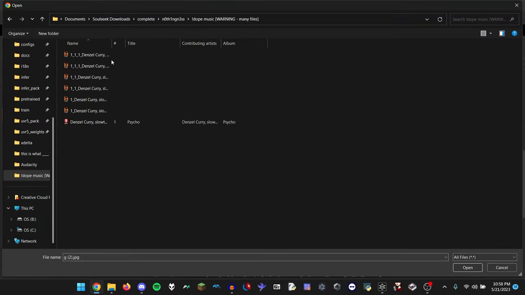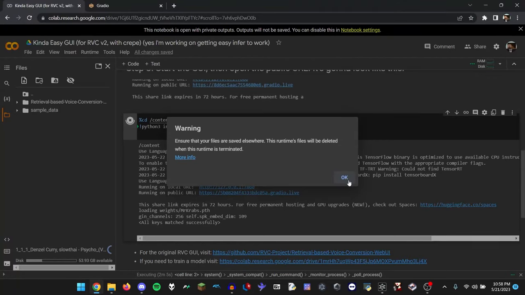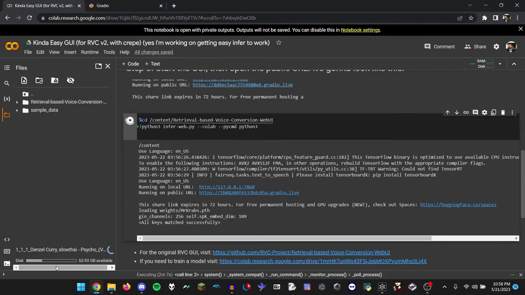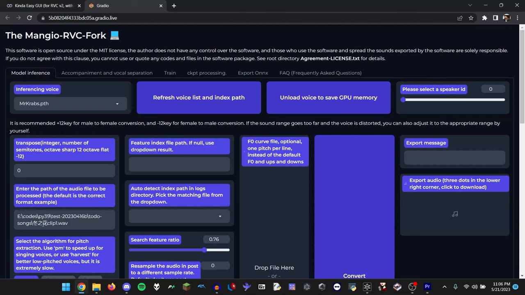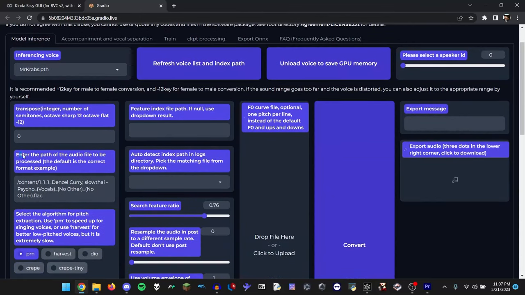Now, once you have all that pulled up, basically you just pick the file that you want to upload to the collab and it will upload it. This will take a bit, but it will eventually get there. So now once this is fully uploaded, you can copy the path and you can put it in the URI here where it says enter the path of the audio present.